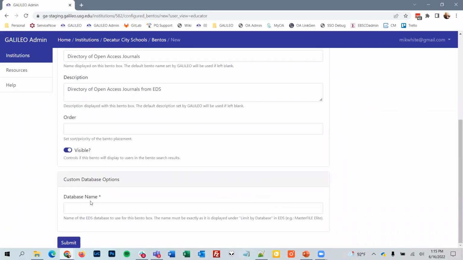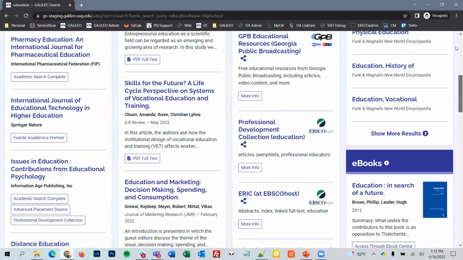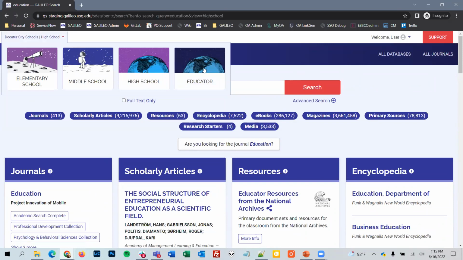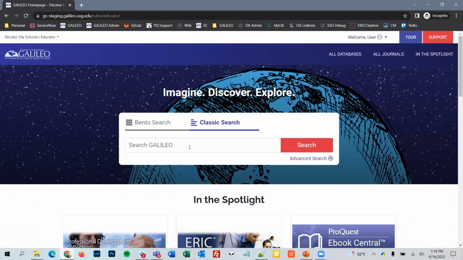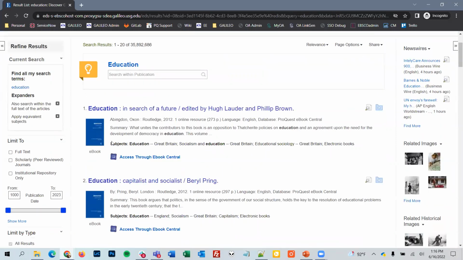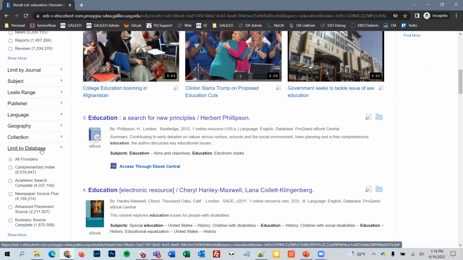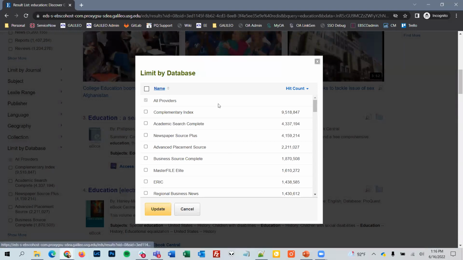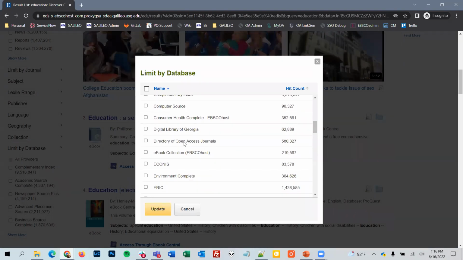At the bottom, it asks for a database name. So in order to get that, I'm going to go back to Galileo search. I want to switch to educator view, and I need to do a classic search. I'm just going to search for education. If I scroll down and look at the left-hand side, click on limit by database. I'm going to sort, scroll down, and find the Directory of Open Access Journals.